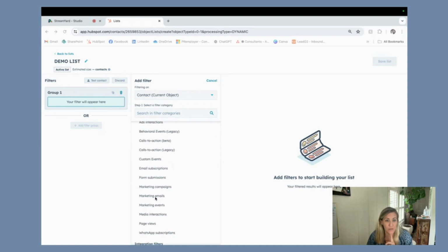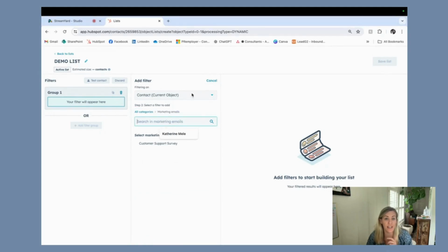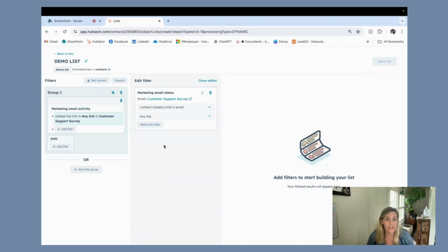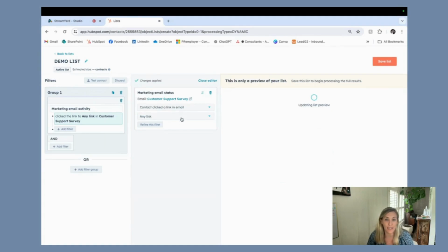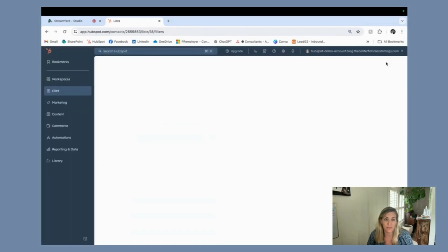You can also choose marketing emails. This is one that I use often when I'm sending a marketing email. I'll send it several more times and remove anyone who either opened or clicked through the prior email. So you can create a list of who received the email. This is the only email in our demo portal, so I'm going to click it to show you. And then you can see, what did they do? Did they click in that email? Which link? Any link you can choose, and then save the list.